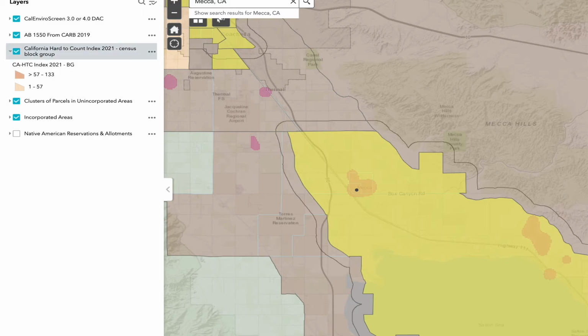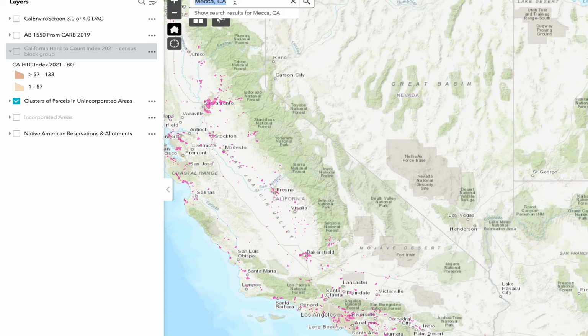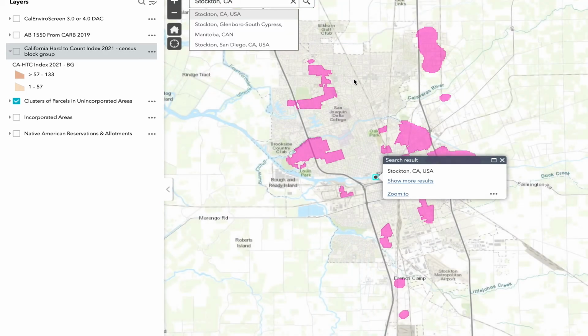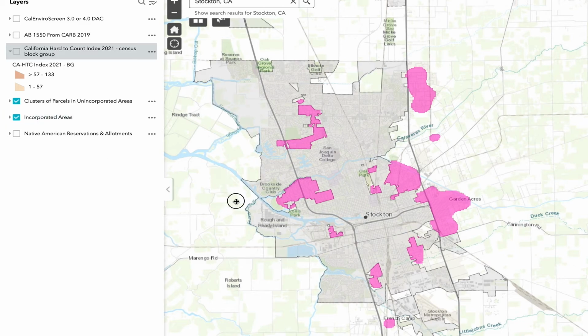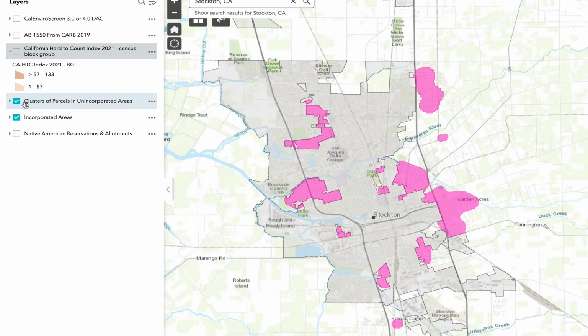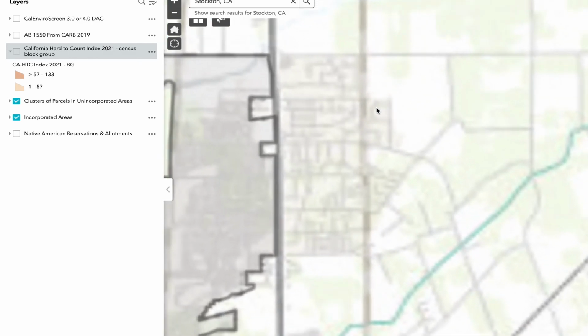For the last demonstration we'll do, we will look at the unincorporated community that could qualify, but misses the mark due to this threshold of the 57 or above index. So I will turn off layers here. And we will go to the community of Stockton. I'll turn on the incorporated areas layer so we can get, again, another visualization of what these layers are doing. I will turn off the clusters here. And you can see that this is identifying, again, the clusters that are 250 parcels per square mile. So let's zoom into this area here.